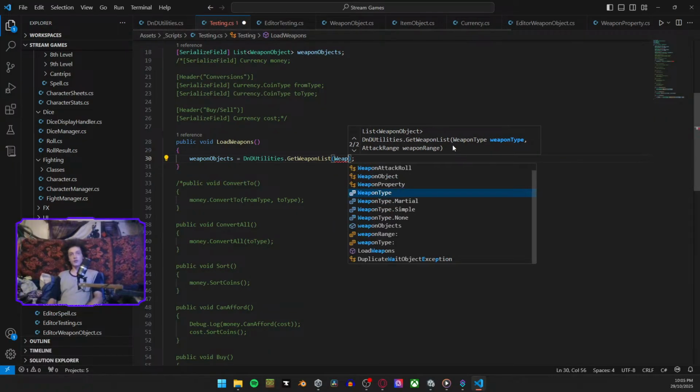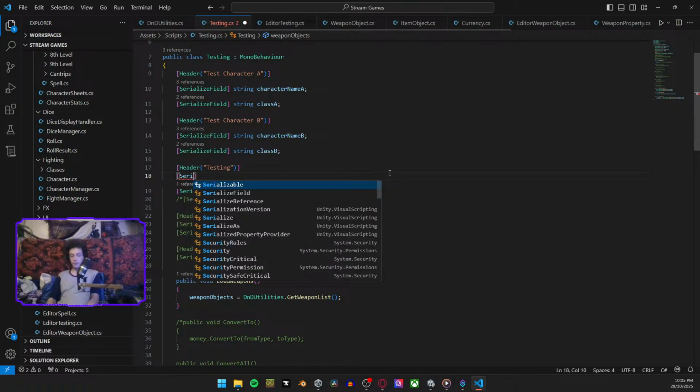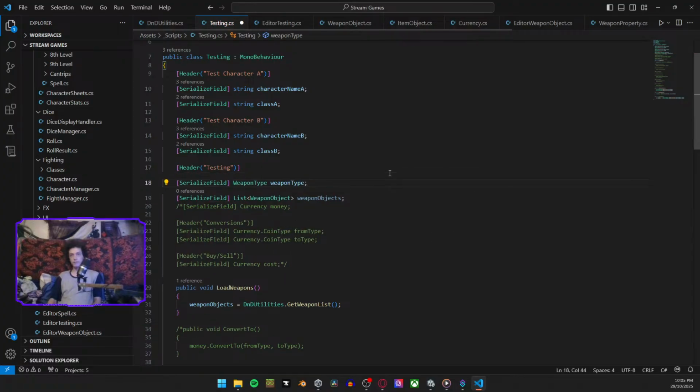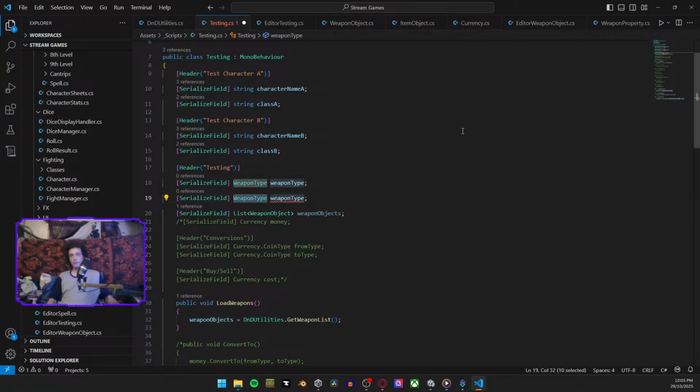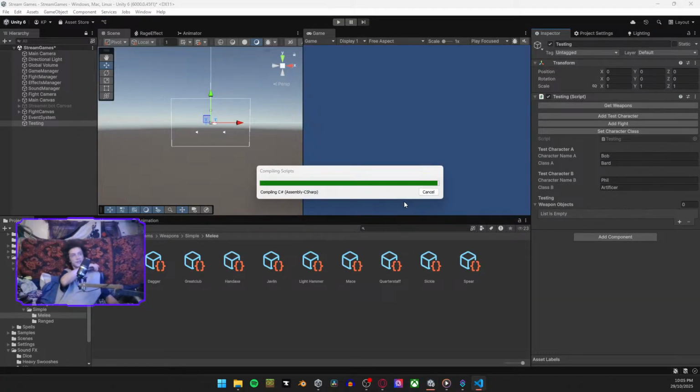Oh, wait, actually, no. We'll make it a variable. Serialized field. Weapon type. Attack range. Beautiful. Alright, let's see if that works.